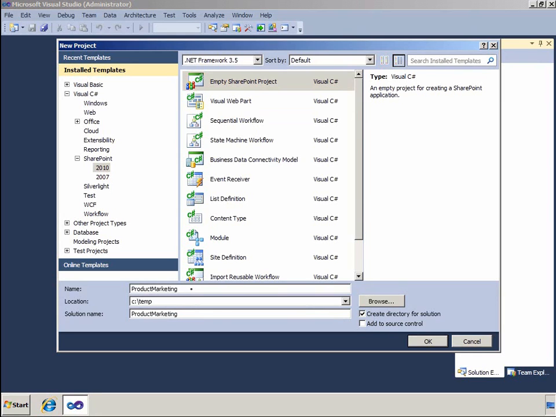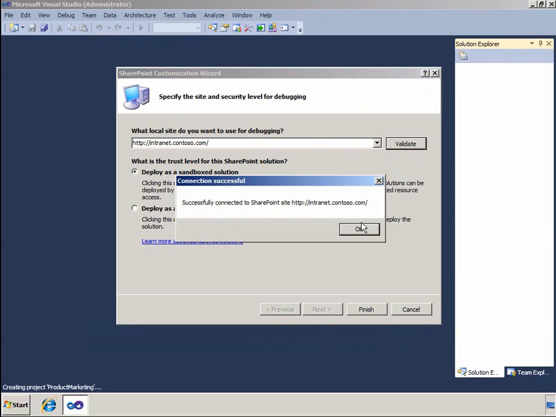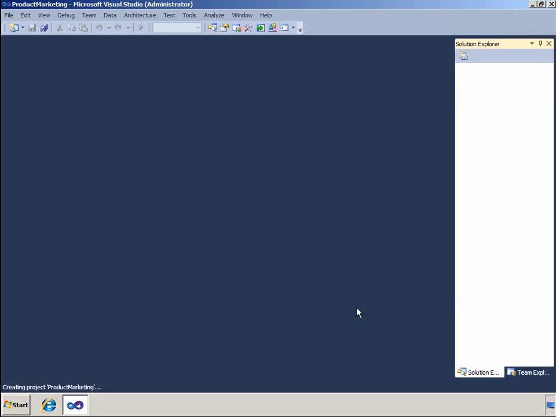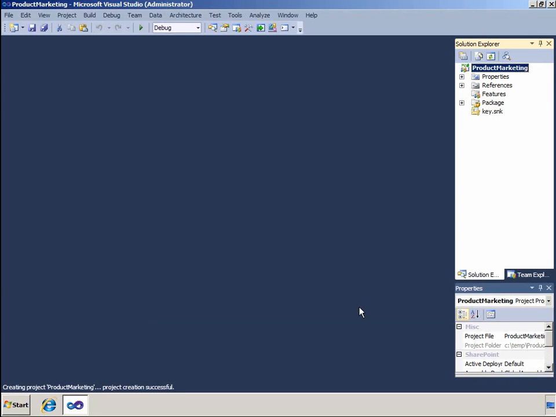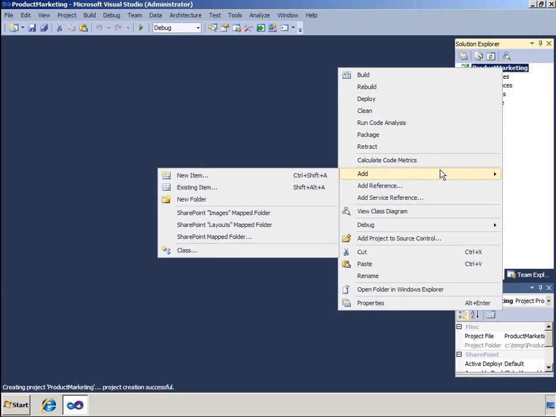Now, Visual Studio is aware that we have created a SharePoint project and allows us to validate the URL that we will use for testing and deployment to a local SharePoint server. When all of that is completed successfully, we click Finish and create the project. So we have our empty SharePoint project and we can add new items. Because we chose a SharePoint type to start with, we can very easily add specific project item types.